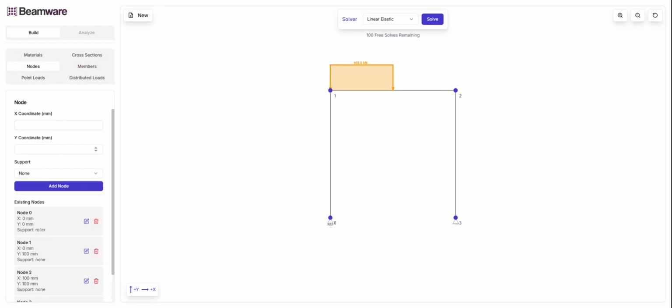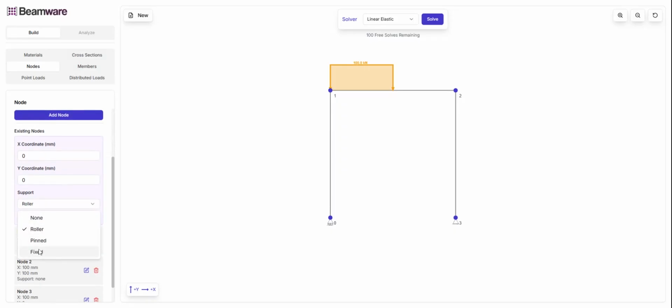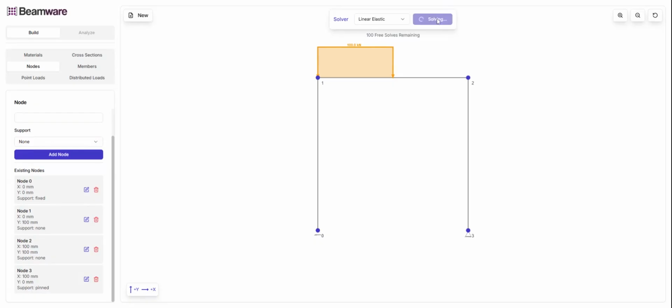So if I go over to nodes, node 0, let's say I modify node 0 to instead be a fixed support. And I press solve now. And now, analysis complete, successful, and I go over to Analyze tab.